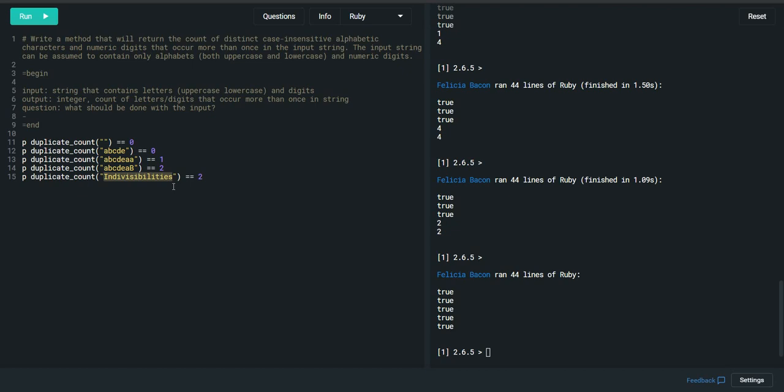In this last test case, we have the word indivisibilities. Right off the bat, I can tell that the letter I occurs more than once in the string. It doesn't matter that it's uppercase or lowercase. The output is 2, so what is the second letter? D, I, V, S, B, L, T, E, S. Okay, S occurs more than once, so that is included in the count. Alright, so now I know what I need to do.